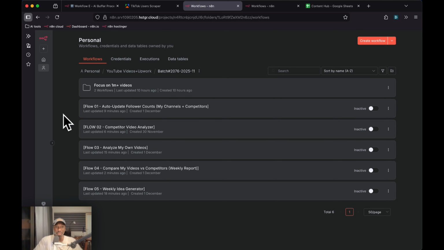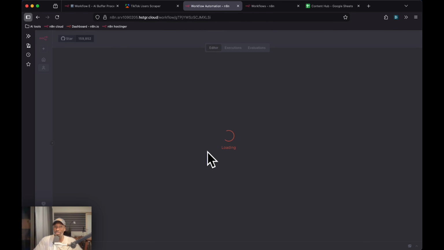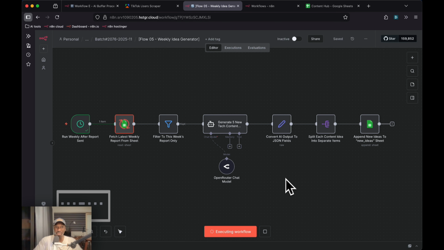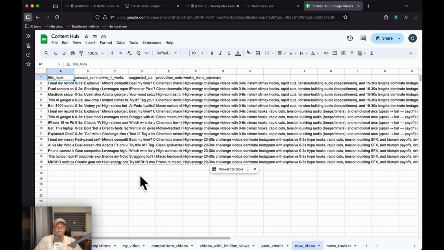And then, of course, the last flow that we have, which is the weekly idea generator, will take in the report and create ideas for us. If we go to new ideas, here are all of the ideas, and here is the hook concept, why it works, and the production. I know it's kind of hard to see what is going on here, but you're not really meant to look in. This is the back end. You're not really meant to see this. This is what he's going to see.